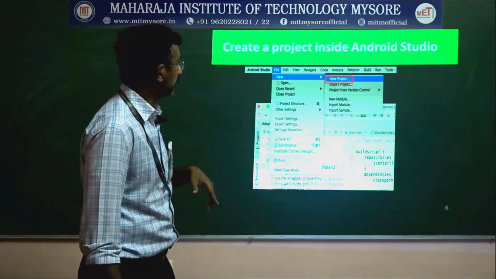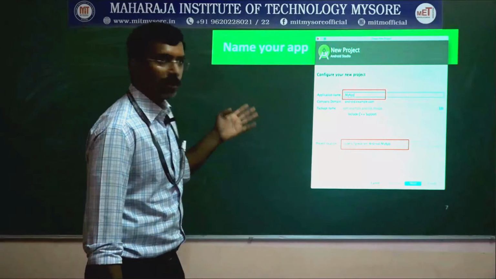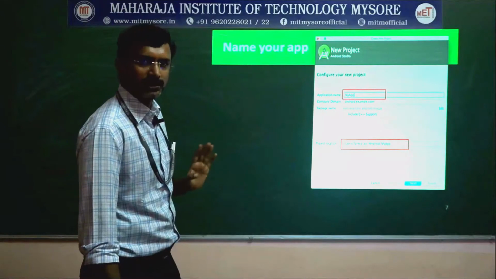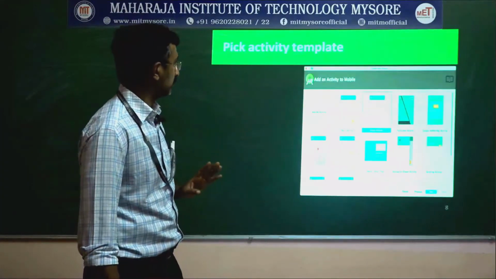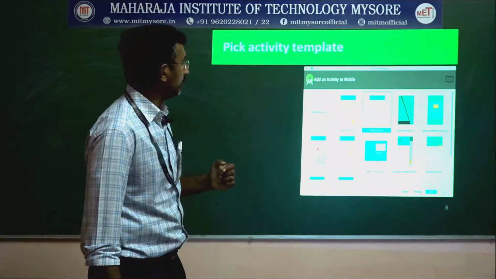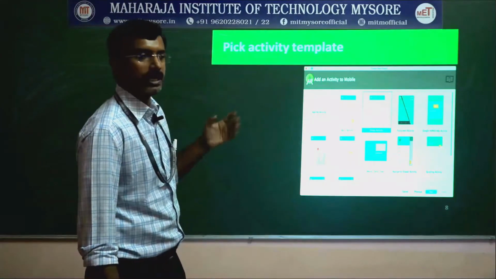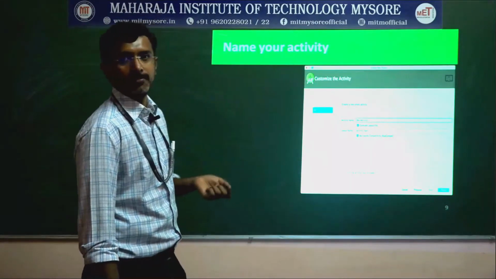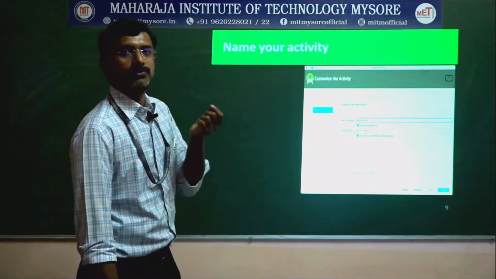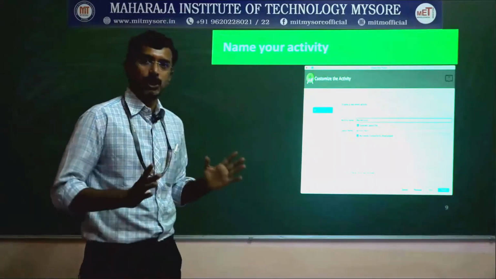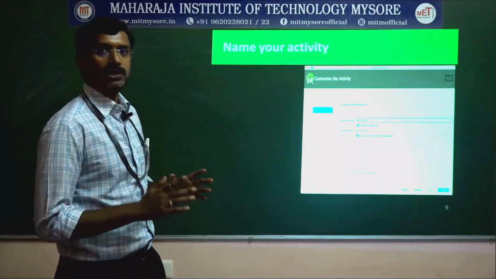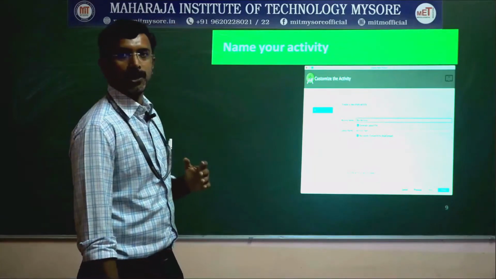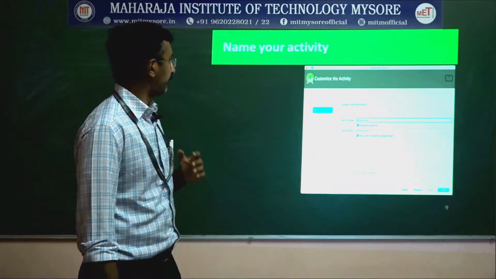We go for a new project. Then we give our name: the application name, the domain and the location. All these things we have seen, how a new project is created. Then we select an empty activity rather than any other templates. Then the activity name, which is nothing but the first screen name. We usually have a tendency of calling it a window or a web page. In Android we call it an activity. The first activity we call the main activity, which is the entry point of all the programs.